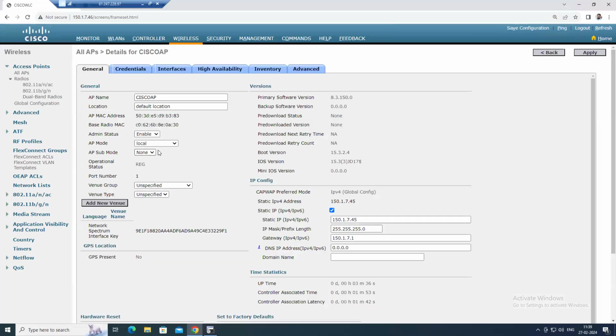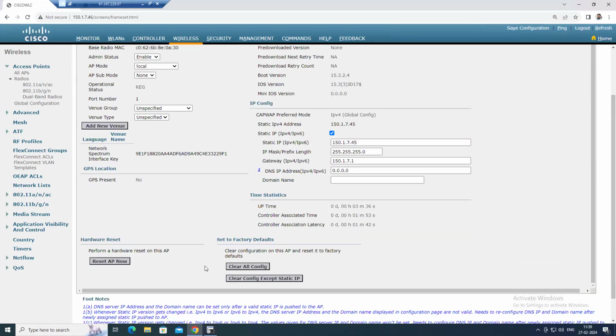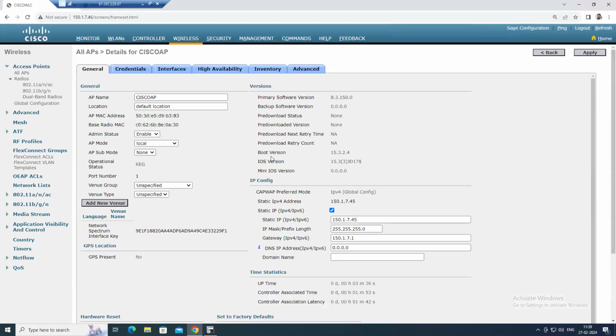Now you can click on this AP. From this GUI, you can change all the configuration of the access point: its management IP address, subnet mask, gateway, right? You can also restart the access point from this GUI. You can clear all the config, you can reset the AP, right? So from this WLC, you can control all the access points, all the wireless devices connected in your network, whether they are wireless access points or clients.